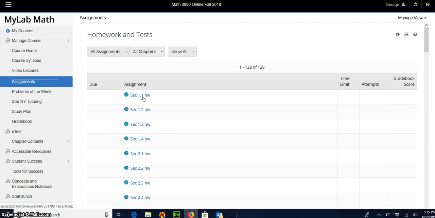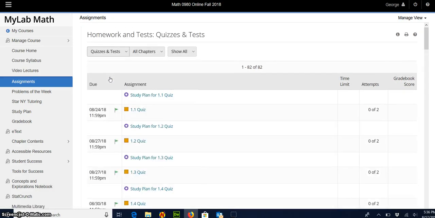So you could do the homework for section 1.1. You either need to complete the study plan, or you need to do the homework and score 90%. Once you complete either of those, that will unlock the quiz for the section. Now, it's the quizzes that count for a grade.